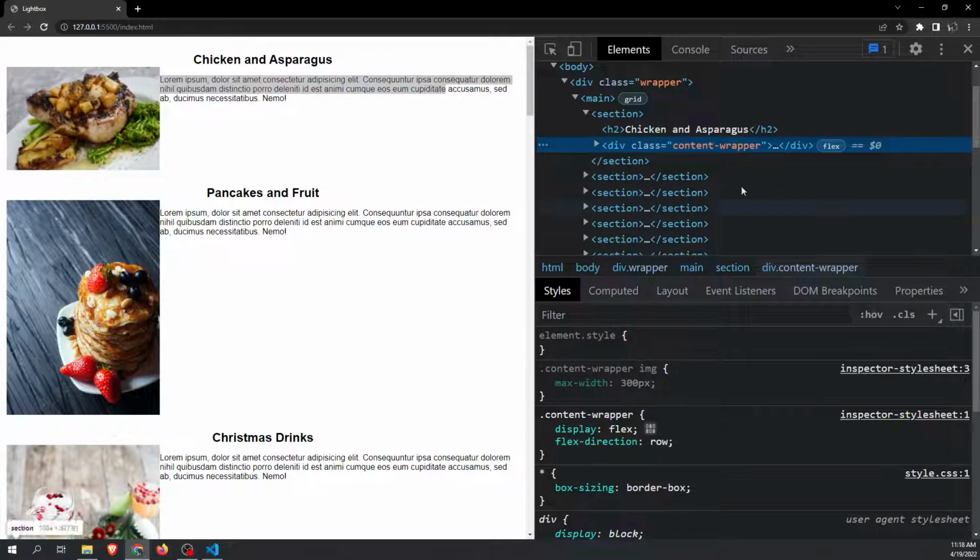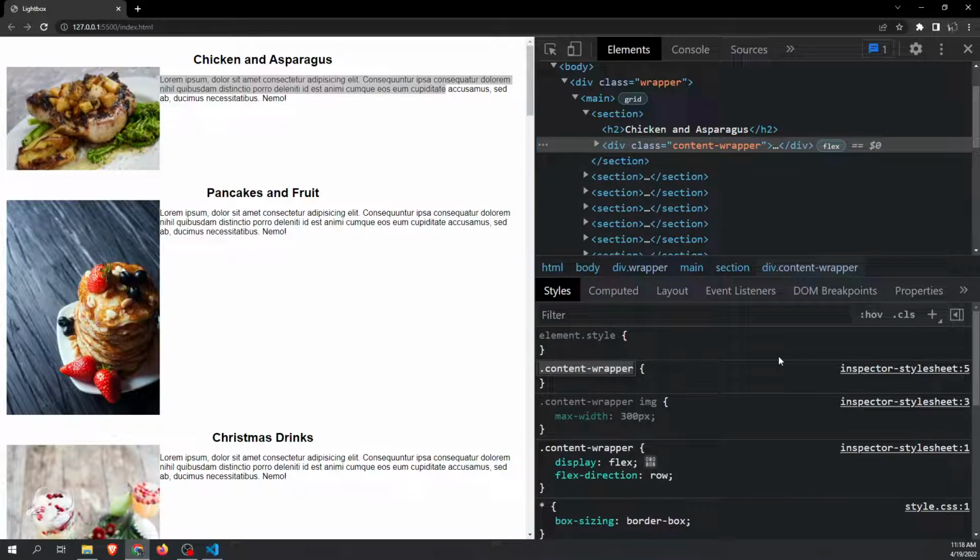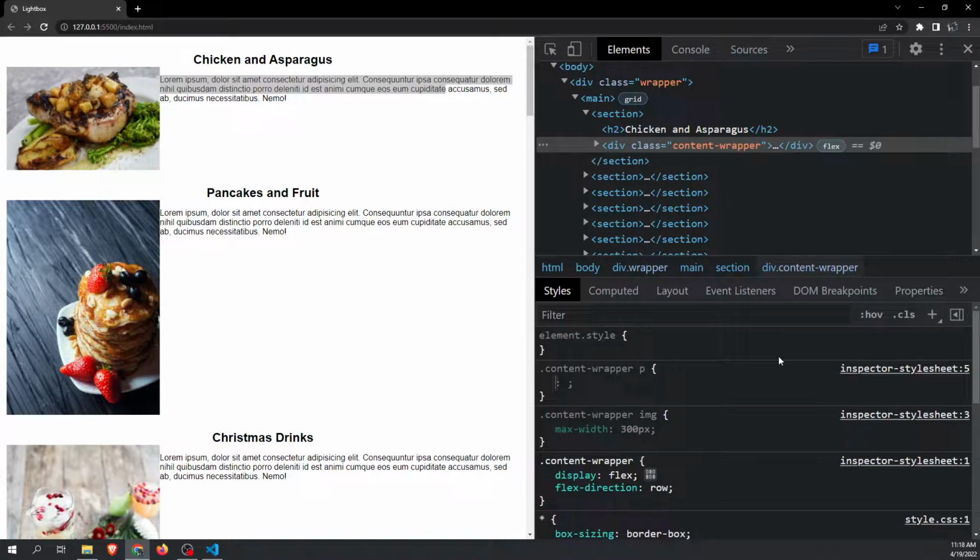Perhaps I want to target the paragraph inside of the content wrapper. So I'll do .content-wrapper space p and then maybe give that some padding.